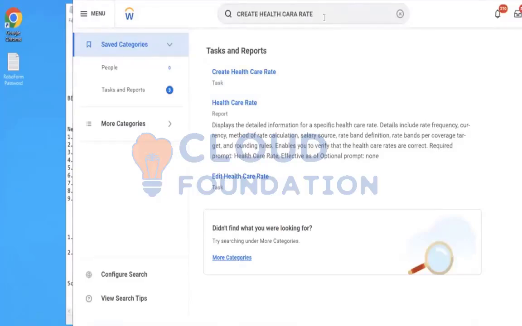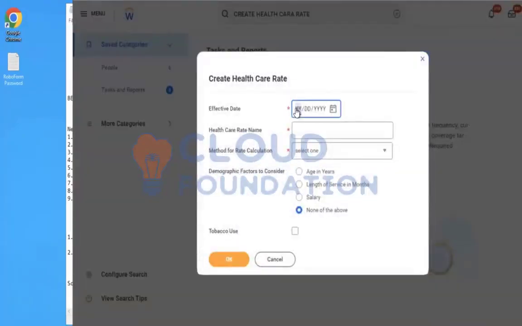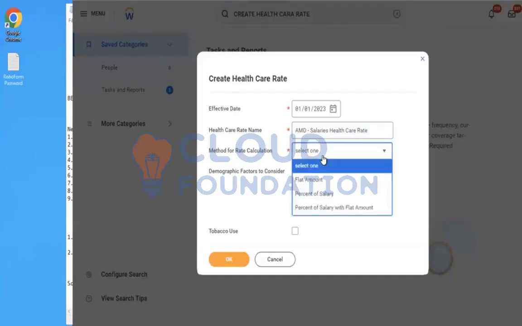I'm also looking into my document. Create healthcare rate. Effective, I'm going to give 1/1/2023. We will give healthcare rate as AMD. What name will we give? Salaried healthcare rate. Method of rate calculation, I'm selecting flat. We will also talk about percentage of salary as well. First, I'll select flat amount.